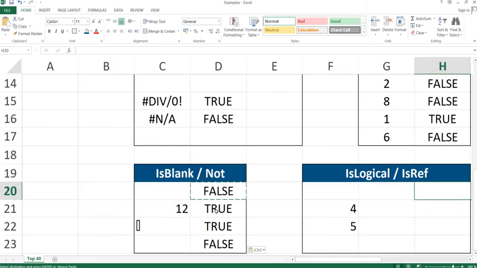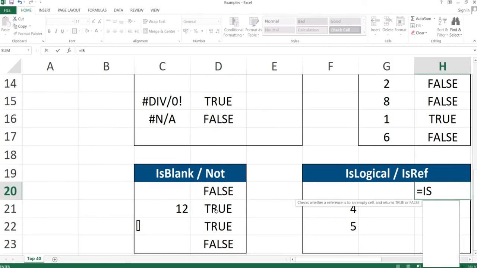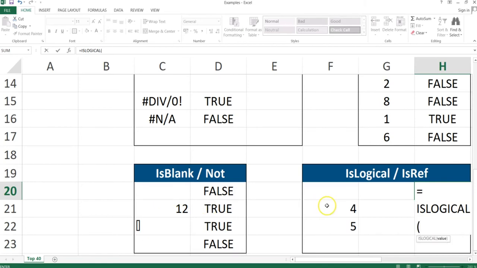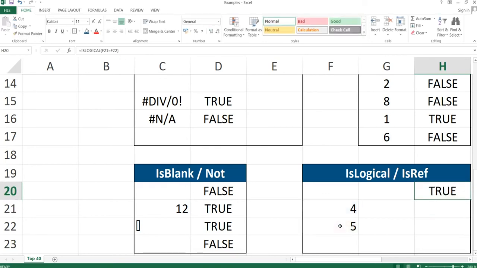So let me show you. First of all, is logical, for example. So we need, let's say, this here. As you can see, there is an operation inside. It is a logical operation: 4 is not equal to 5. Because there is a logical operation within the brackets, it will return true.